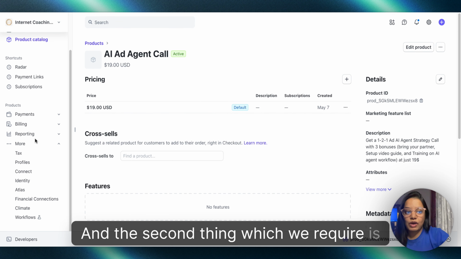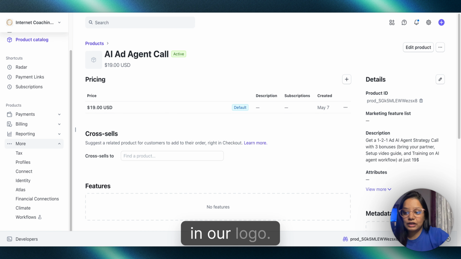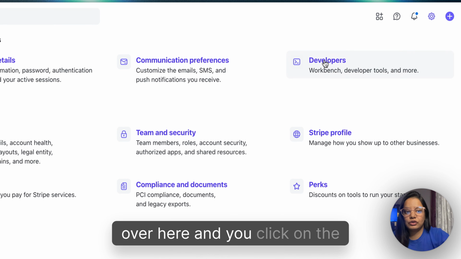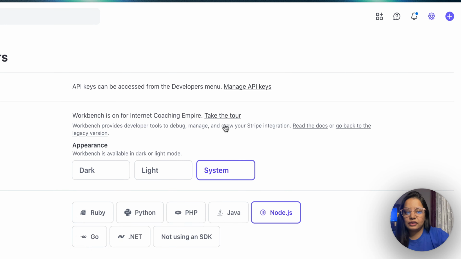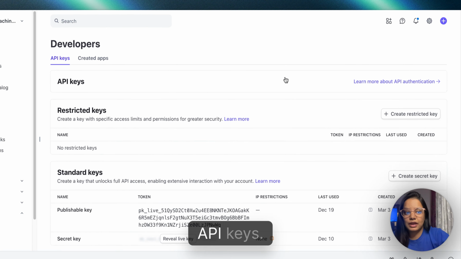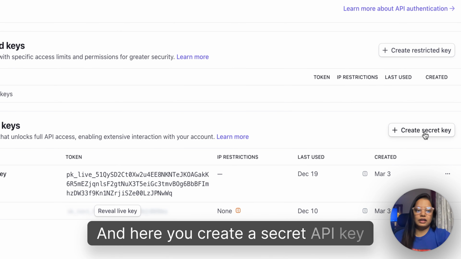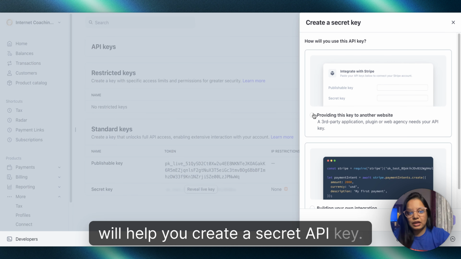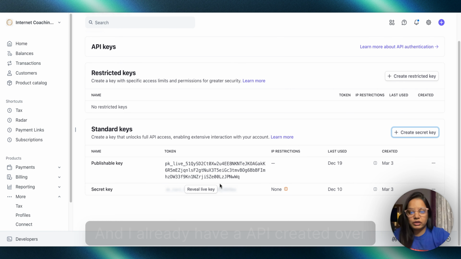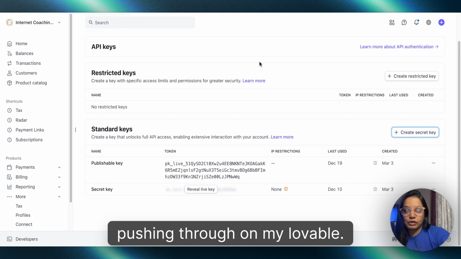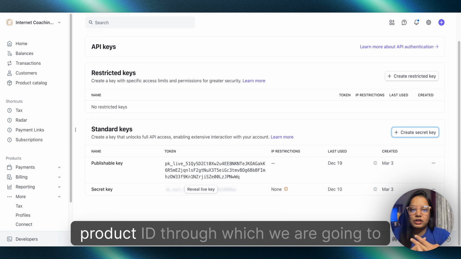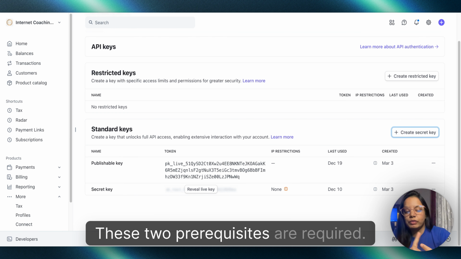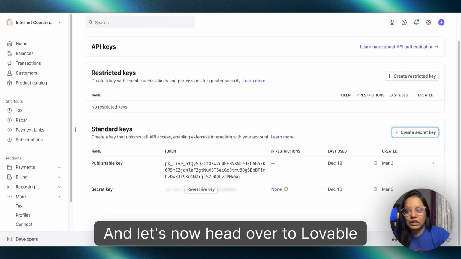The second thing we require is the API key, which we will be integrating in our Lovable. How do you find your API keys? For that, you click on the settings tab, then click on developers, and you find the API keys there. Click on manage API keys, and there you create a secret API key. I already have an API key created, and that is what I'm going to be pushing through on my Lovable. So now we have the API key and the product ID through which we are going to be charging the recurring amount from our customers. These two prerequisites are required, and let's now head over to the Lovable dashboard.